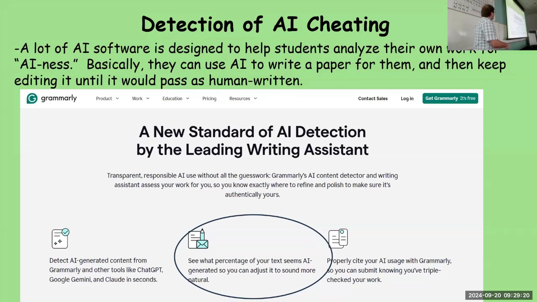And you can see it here. This is from Grammarly: see what percentage of your text seems AI generated, so you can adjust it to sound more natural. Doesn't that sound like they're using AI and then adjusting it until it can pass as human? Why even phrase it that way if that's not the point?